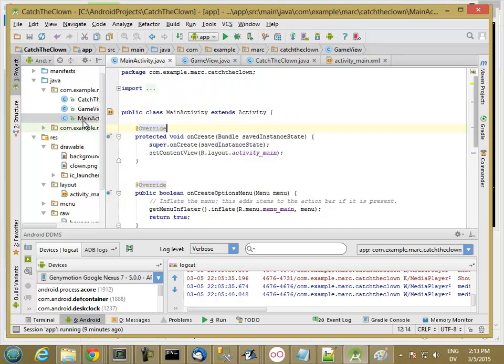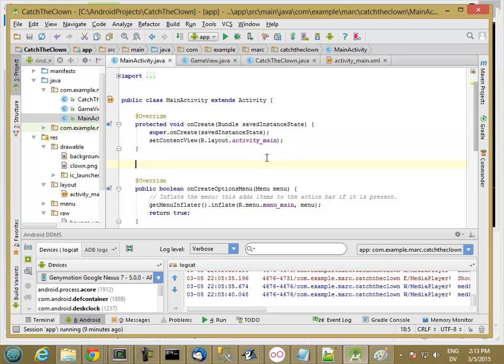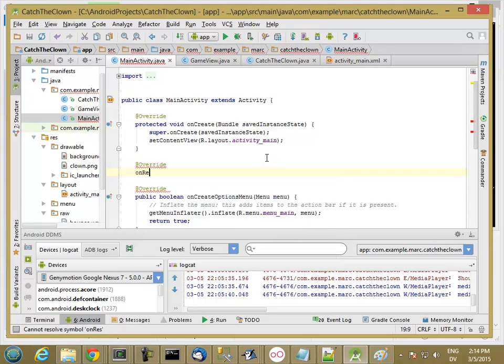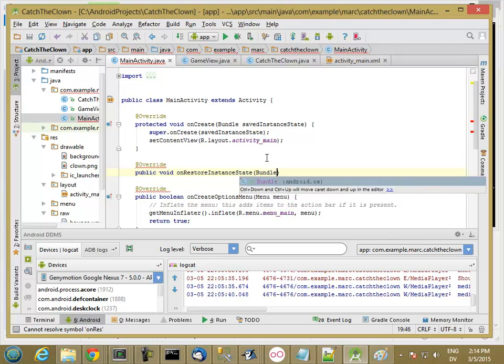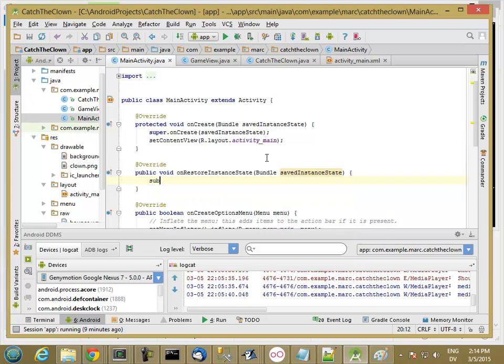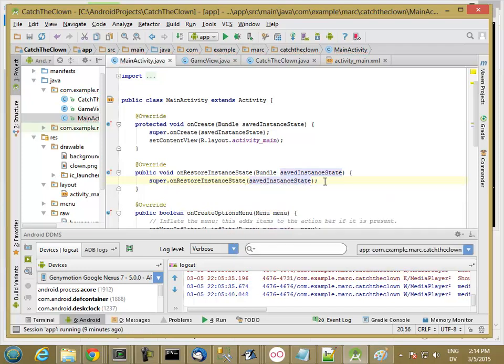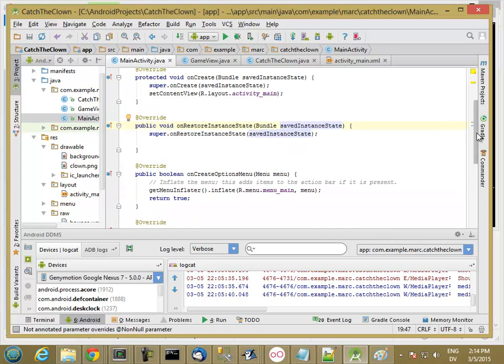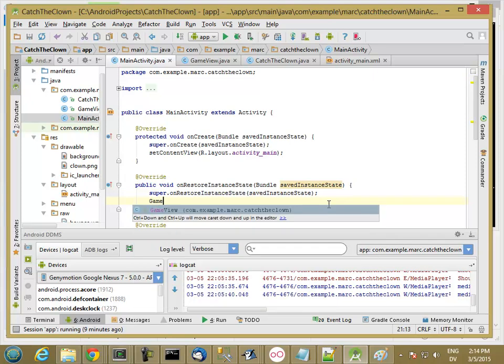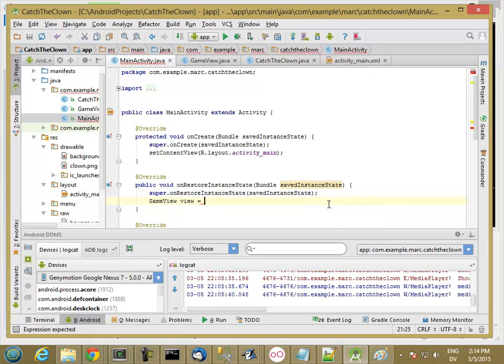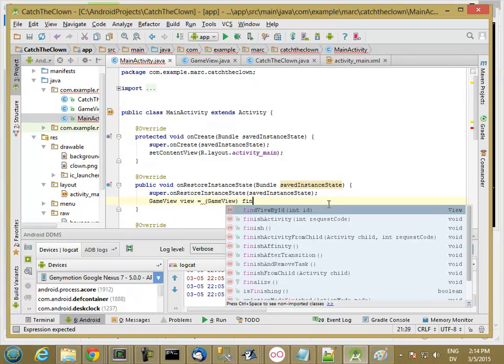Okay, and then in our main activity, here we'll override public void onRestoreInstanceState. And now we'll call super.onRestore. I remembered that time. And then we'll call our view. So where's our game view? We have to get our game view. So GameView view equals game view. So it's just like any other view.